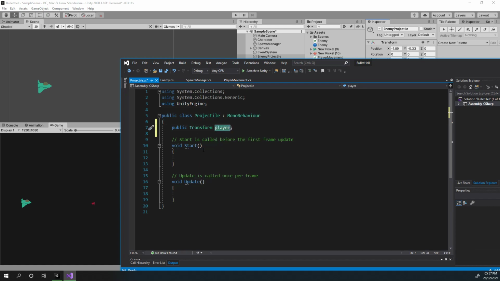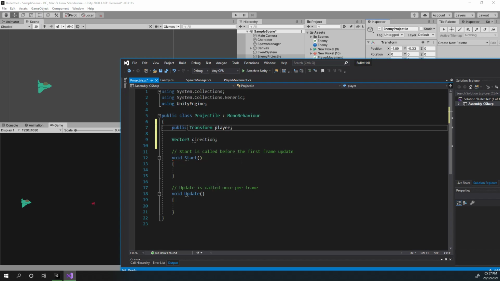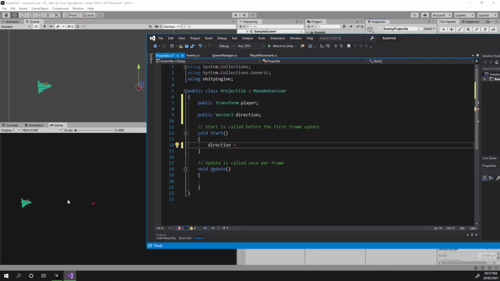And now at the start, we're going to set a vector, which is going to be our movement. So Vector3 direction is just going to be called direction. Make it public as well, just so we can see it in Unity. And at the very start, we're going to set the direction, and it's going to be equal to moving towards the player.